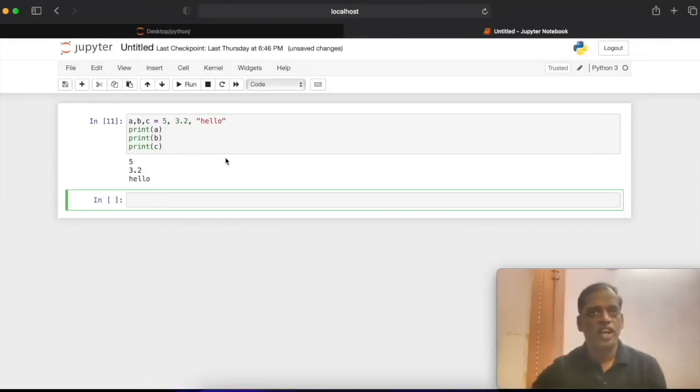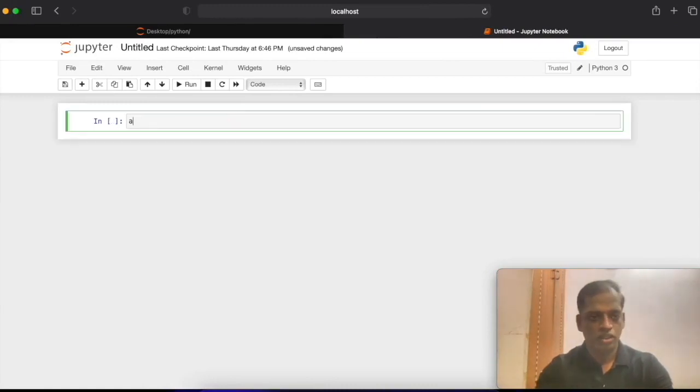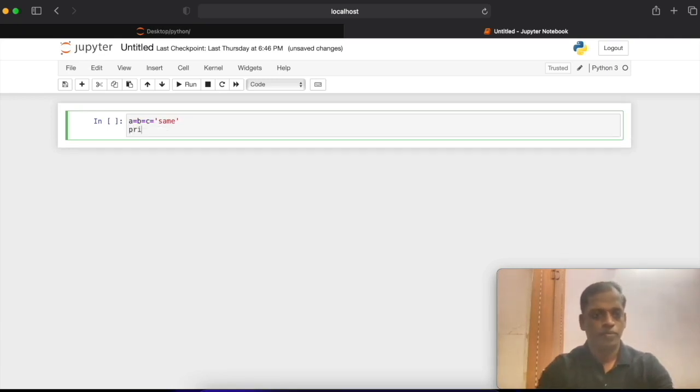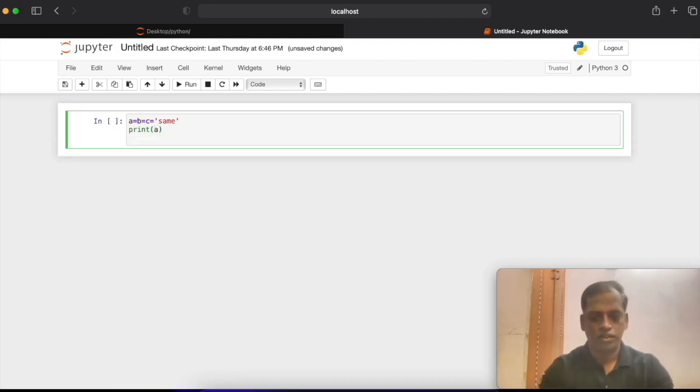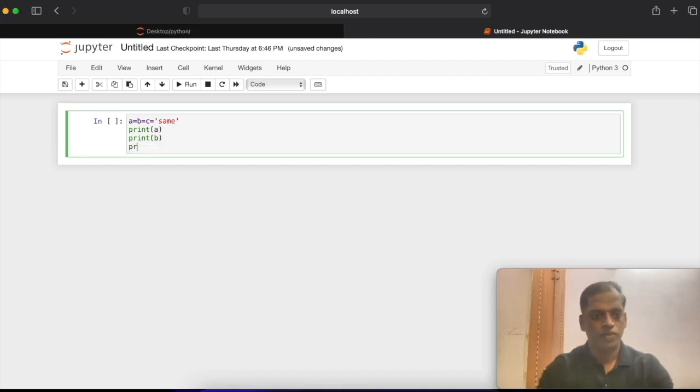To assign the same value to multiple variables at once, let me declare the same value for the variables: a equal to b equal to c equal to the same value. Print a, print b, print c.